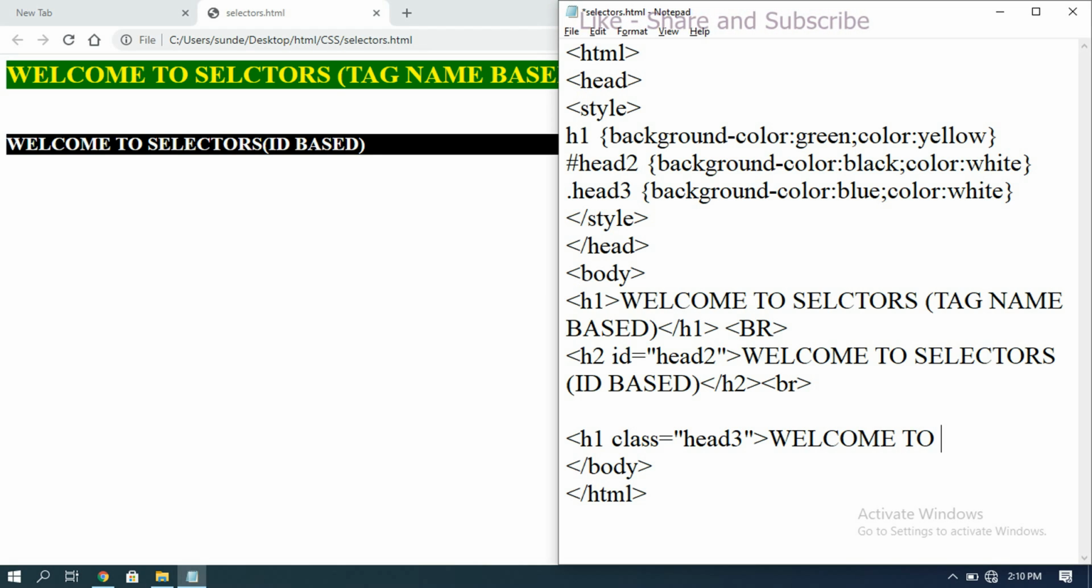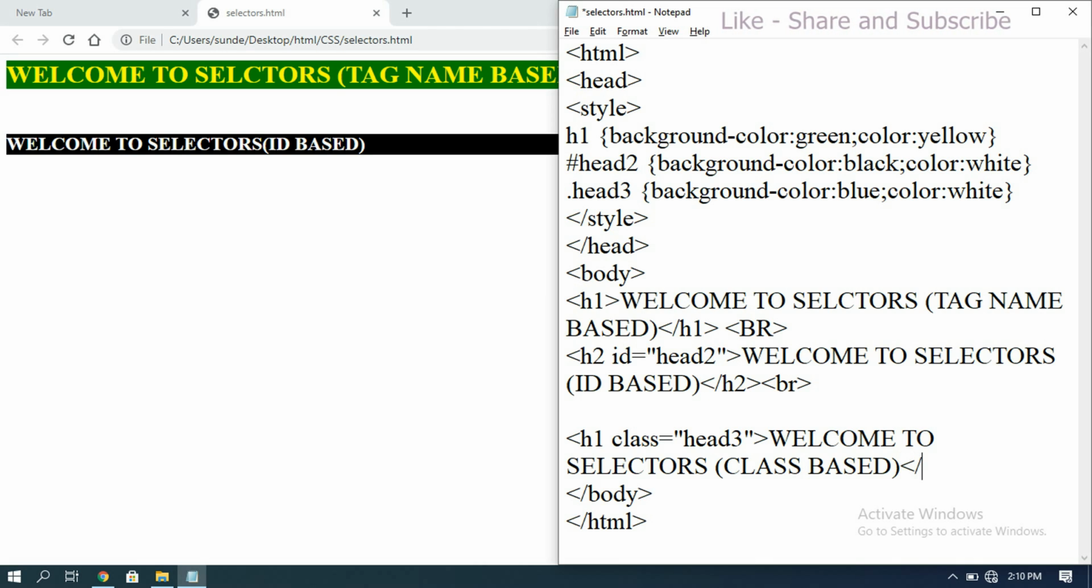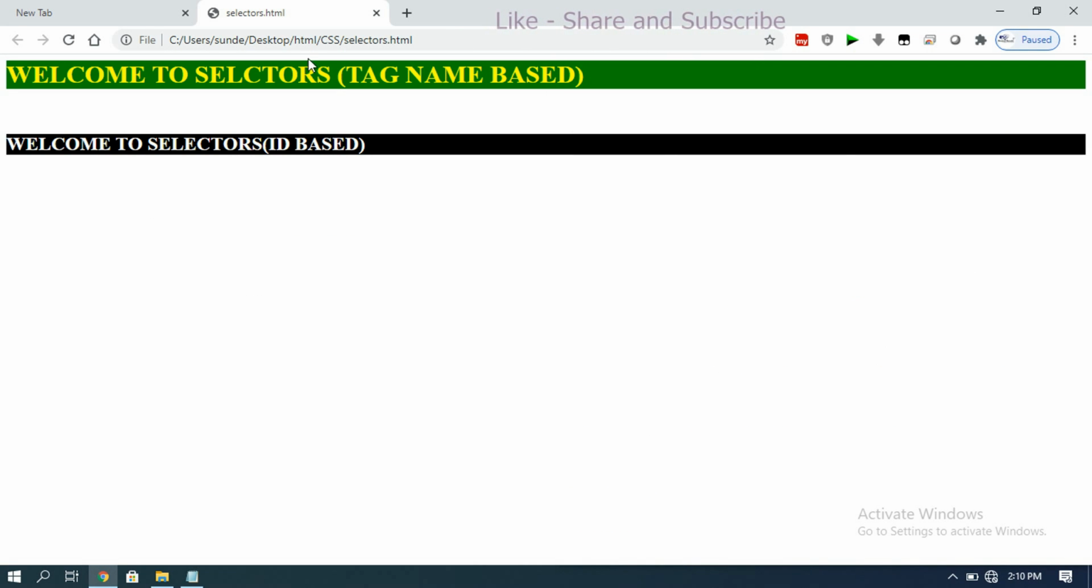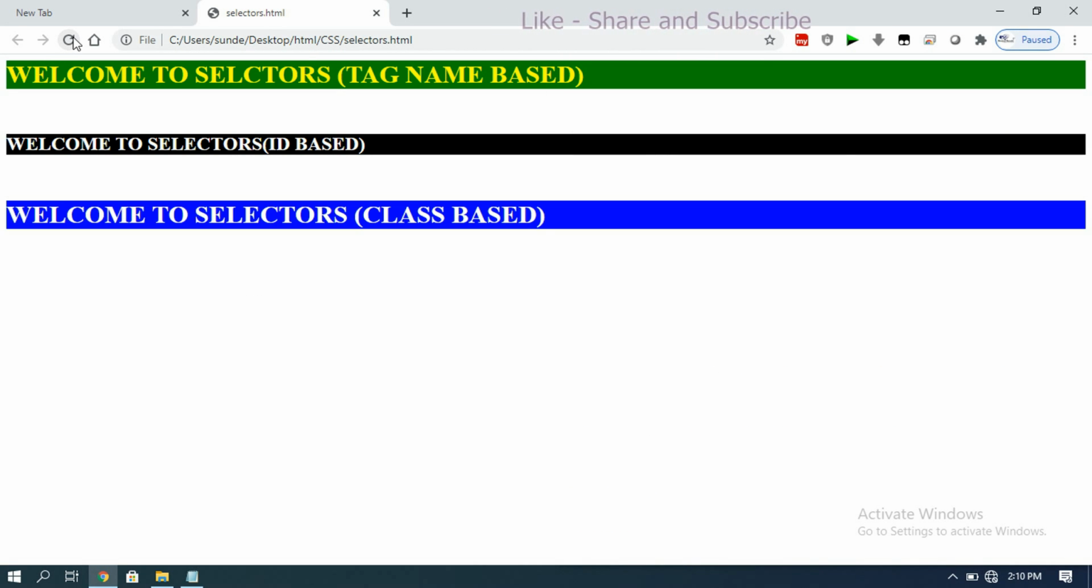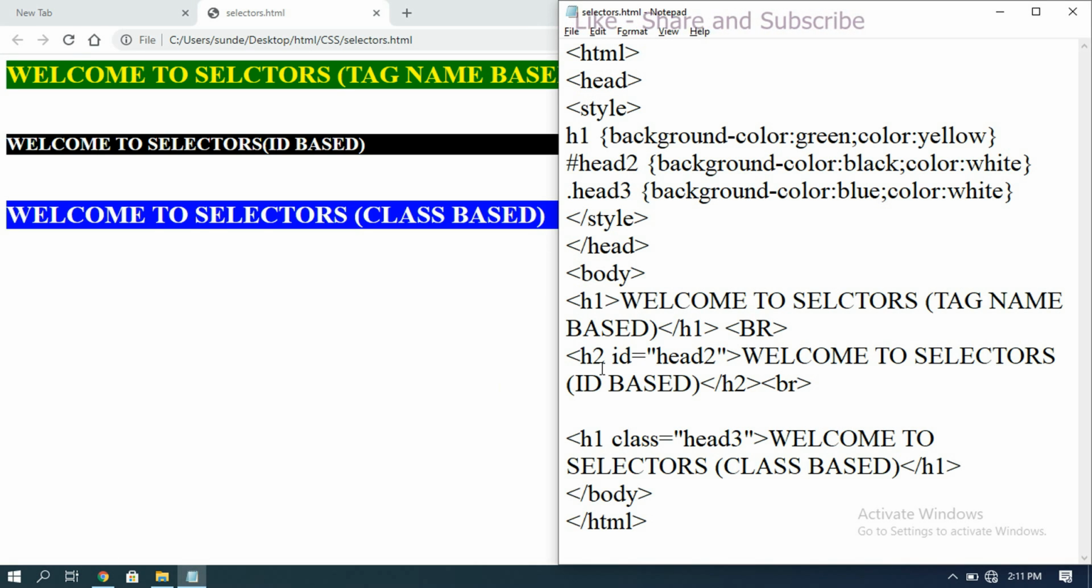Welcome to selectors, class based. We can have multiple classes here. You can observe here, if you execute this, we'll get the same thing. So let it be h1, and let us take this one also as h1.